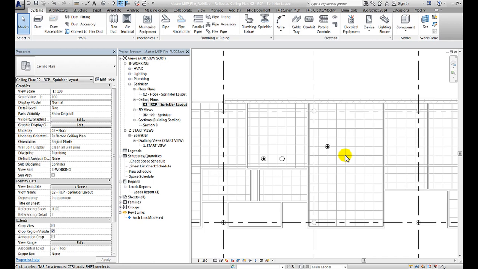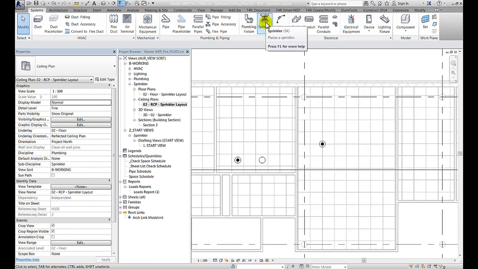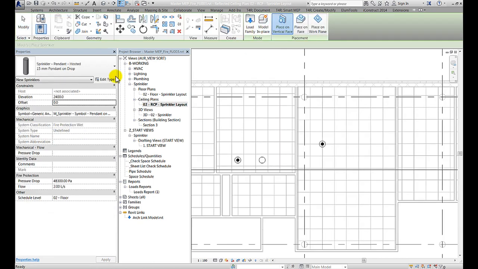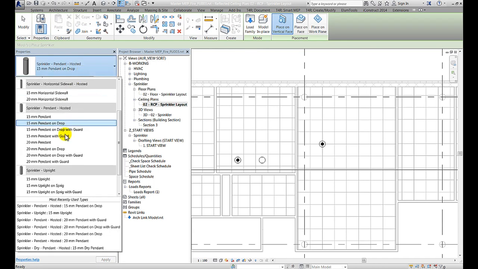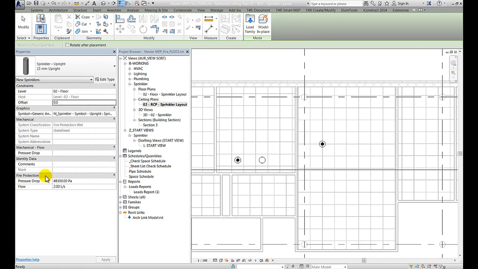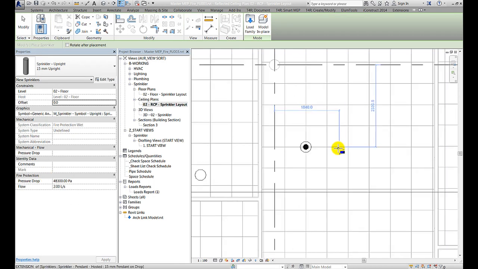and select the sprinkler tool again from the Systems tab, but this time choose the 15mm upright non-hosted sprinkler head. Click to place it adjacent to the pendant on a ceiling tile grid intersection. Notice that this sprinkler is not currently visible in this view.